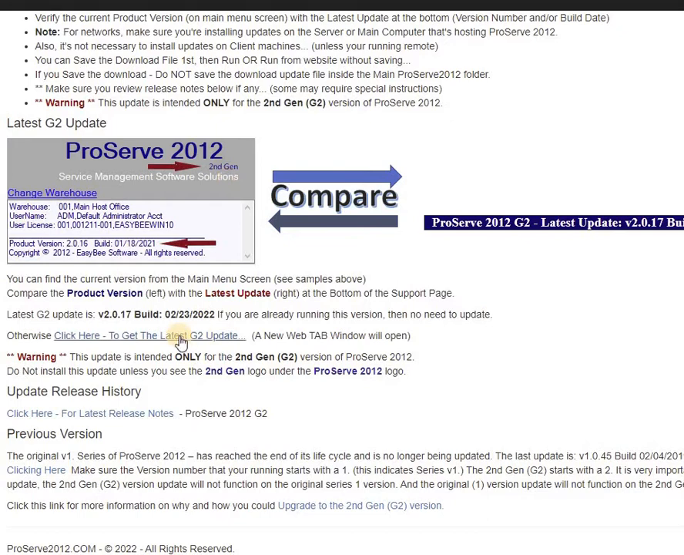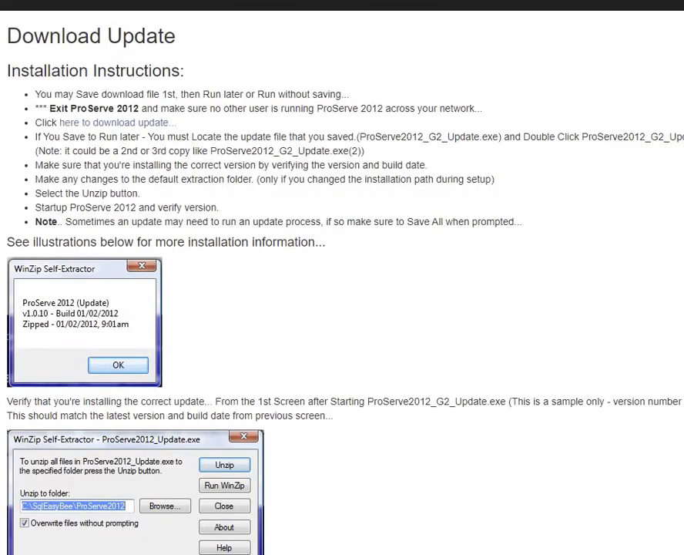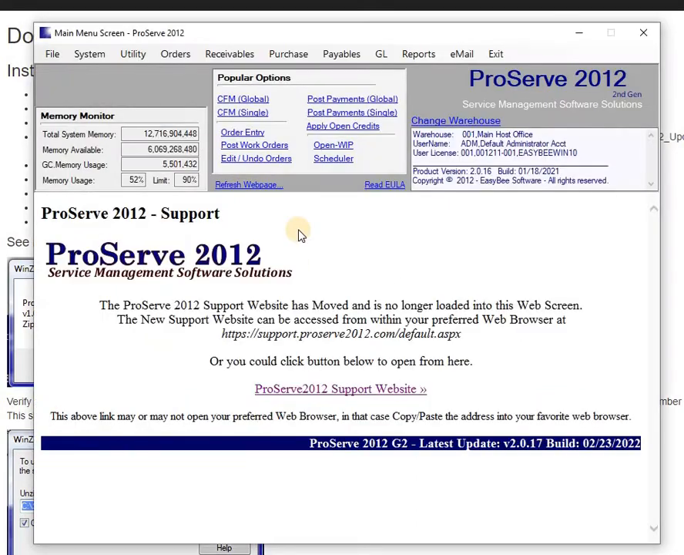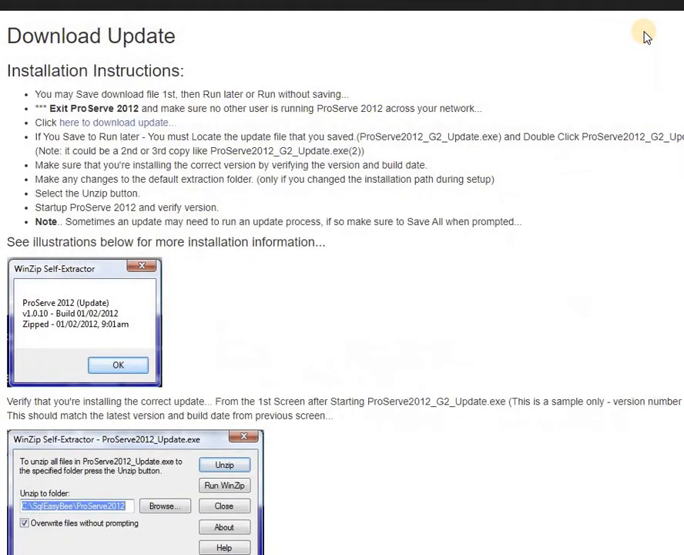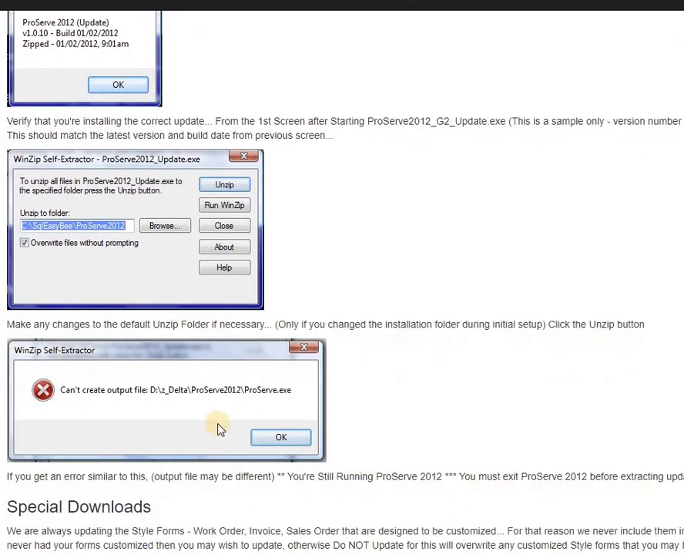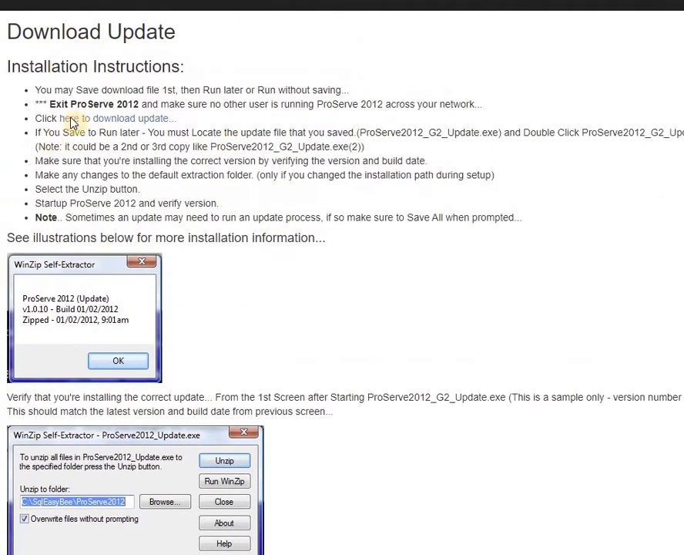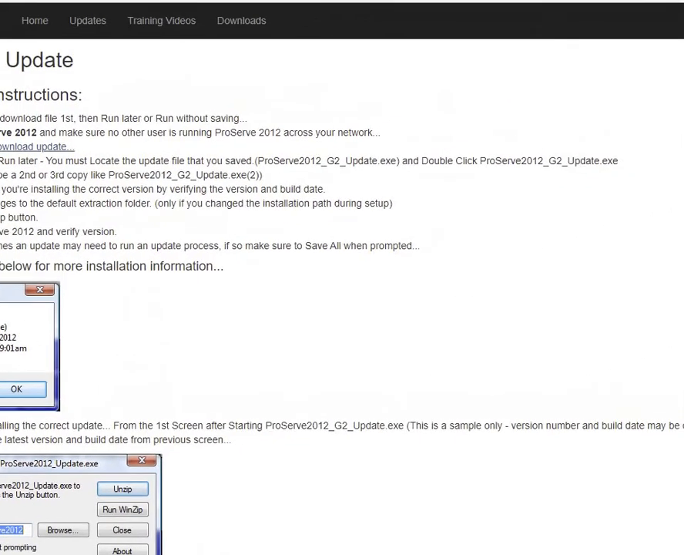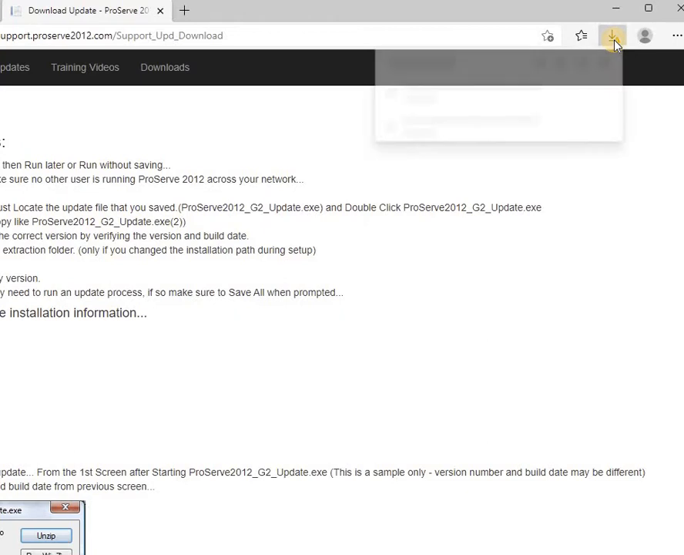So I'm just going to click this link. It's going to open up a new tab. And then the thing I want to do next is go back to my ProServe program, because I need to exit. If I don't, when I try to install this, I'm going to get this error right here if I'm still running ProServe 2012. So you want to shut that down at this point. And then go ahead and just click this link. And I'm going to try to bring this stuff down. Here's my download right here.